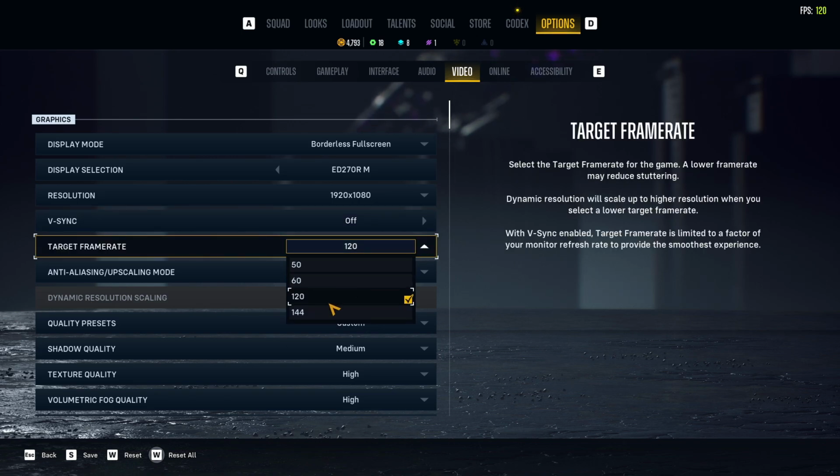Target frame rate, I have mine set at 120. I might be able to go to 140. You can see my FPS up in the top right. I'm hitting 120 right now, but I am in the menus right now. When I'm in game, I'm usually sitting around 110, around 100 FPS, with most of the settings on as high as they can go. But I like 120 for sure.